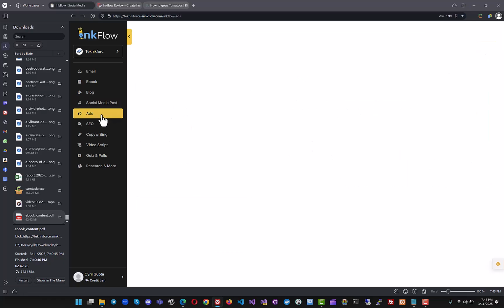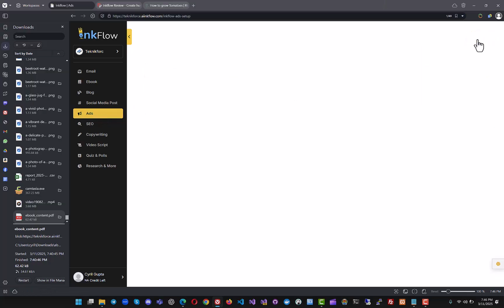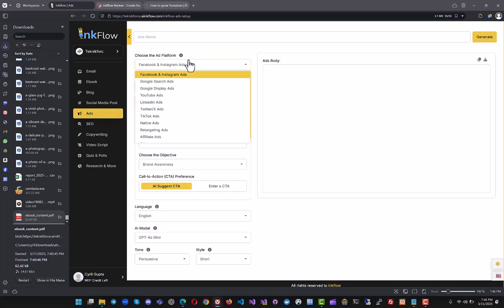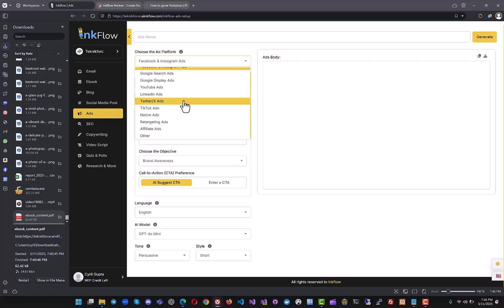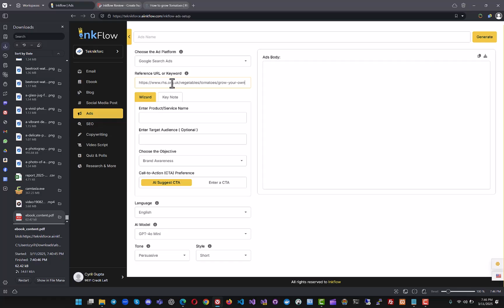Then you got ads, social media ads, or Facebook ads, or Google ads. What are we going to see here? All the ad platforms, YouTube, LinkedIn, Twitter. I will go for search ads. Yeah, again, the reference URL, product name, tomato supplement, kitchen moms. Yeah, is that even a thing? Kitchen moms, lead generation. Yeah, and click on generate. Ad name, tomato supplement. Click on generate.